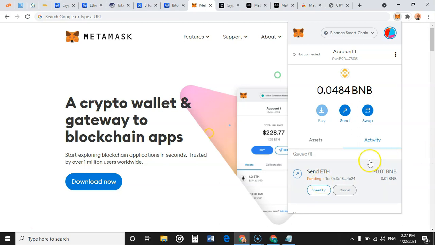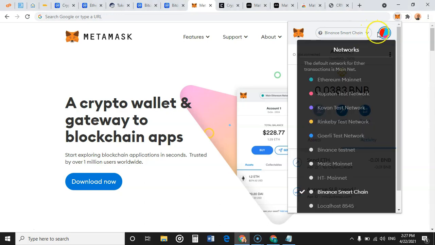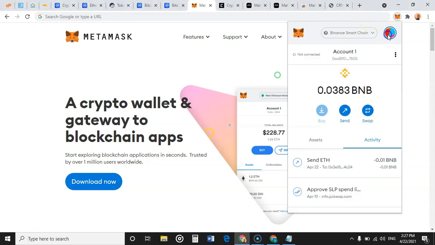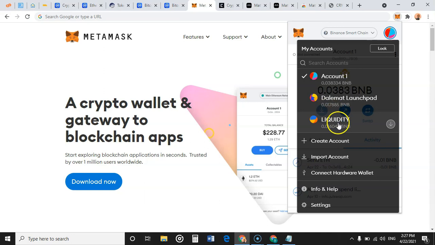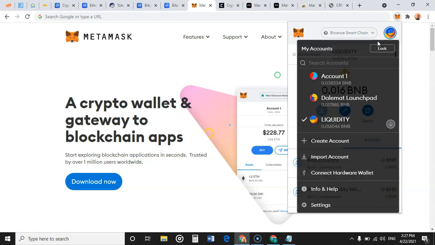So we're going to wait for that to send. So the transaction has been confirmed on the blockchain, and my balance here has been reduced to 0.0383. So when I come here now, I'm going to see that it has been added to this one. Okay, so this one has increased by 0.01. Okay, it has increased.